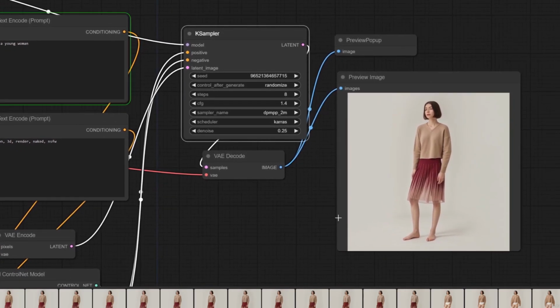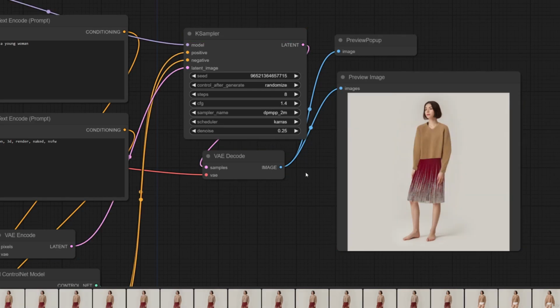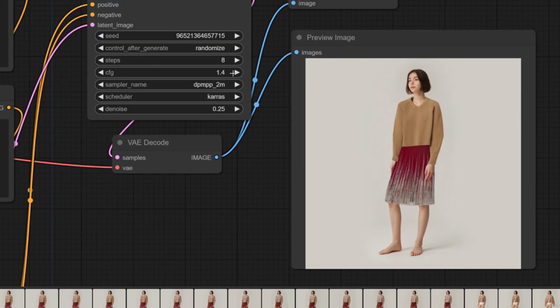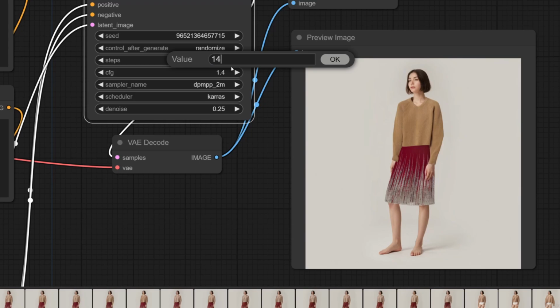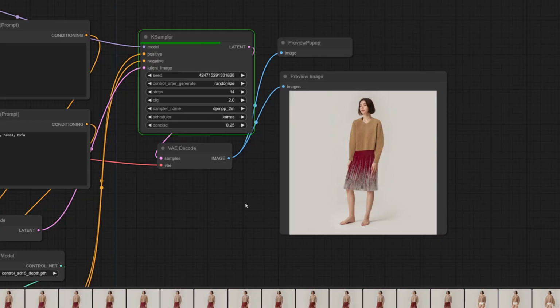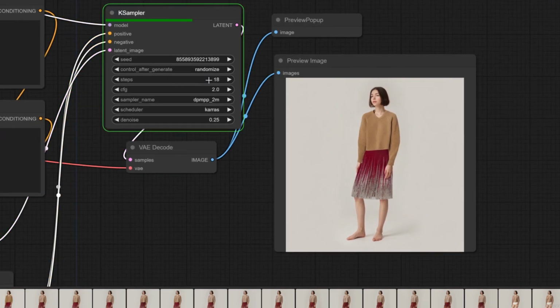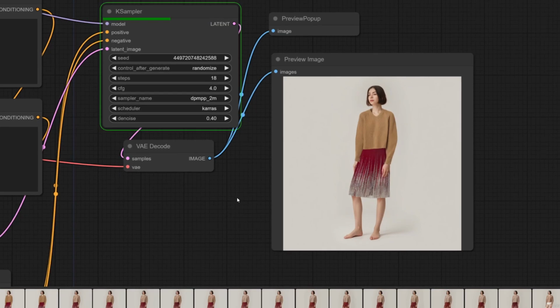If we resume the generations now, though, we can see that the resulting image is quite bad. That's because while LCM can work well with a low number of steps, normal samplers just can't. So let's go up to 14 steps and set the CFG to 2 and generate again. A little better, but the denoise value is still too low to notice any huge difference. Let's up the steps to 18, CFG to 4 and denoise to 0.4 and try again. The results now are much better, although the speed is not quite the same as before.